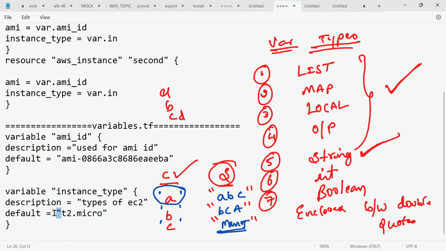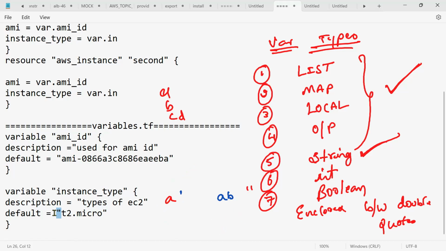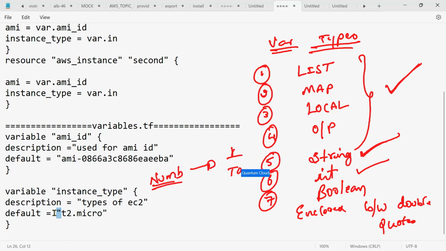And what is the other thing? The other thing here is, let me erase this first. The next one is integer. What is an integer? An integer is nothing but your numbers, sir. What are the numbers? 1 to 9. Whatever number you take, how will you define it? Directly, you are going to define 1, 2, 3, something like that. There is no double quote or single quote for that.